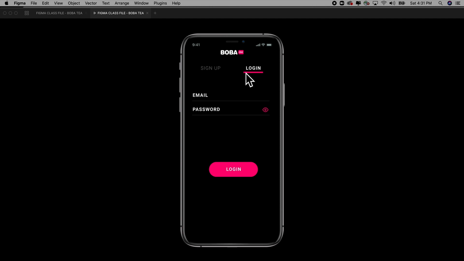But what we do want is, see how this little purple rectangle that we created under login smoothly transitions over to sign up. That's very nice. That's the Smart Animate feature working at its best right there. It's sliding over to login.